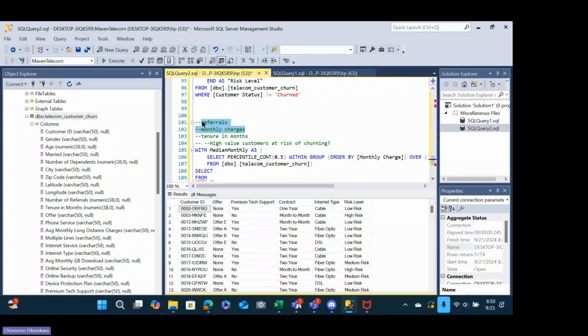If the tenure in months is not, okay. So what metric should I use first? If referrals is greater than 0, I'll consider that a high value customer. It doesn't matter how many referrals. If the monthly charge is greater than the charge I've calculated here, which is the median monthly charge, or within the 50th percentile, I'll consider that a high value customer.